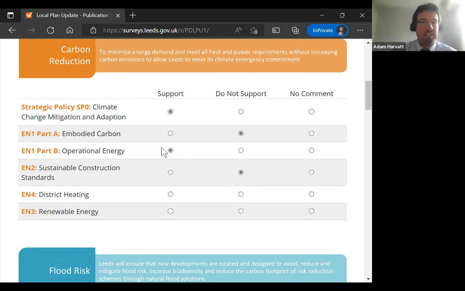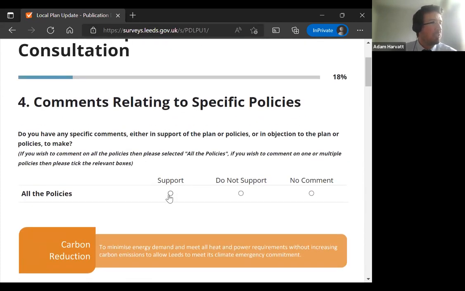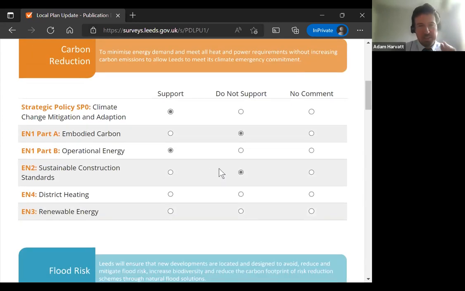The policies are divided by topic, as they are both in the summary and in the detailed policy material. And if you want to support all of them, you can just click there at the top rather than clicking every single one. Or if you do not support all of them, again, you can click that at the top, or no comment if you don't want to make any comment about any of them.